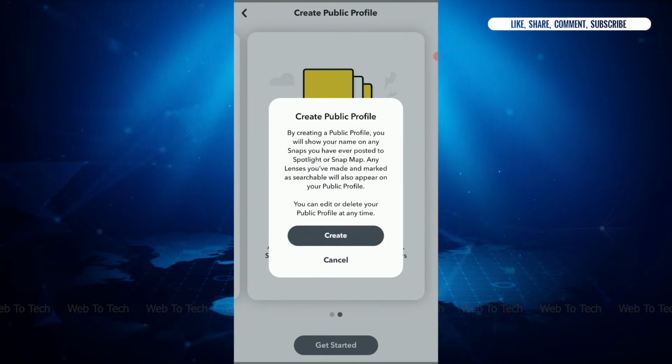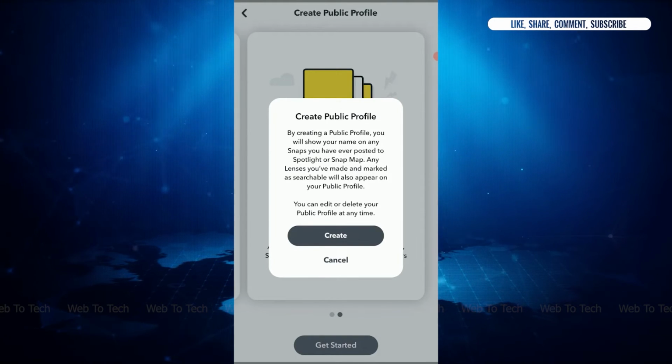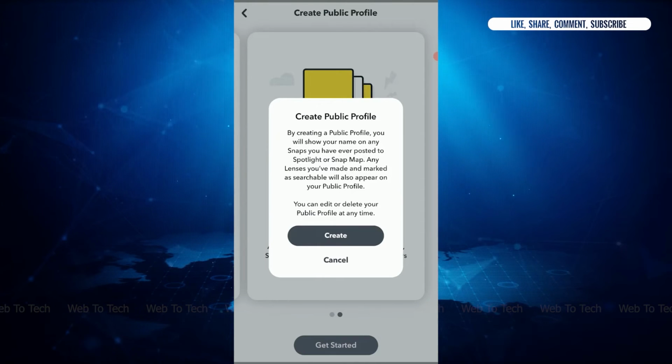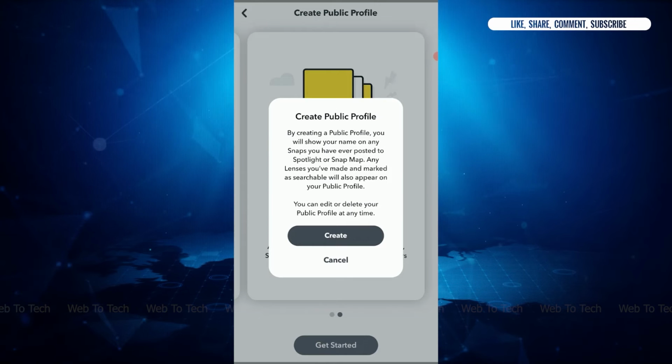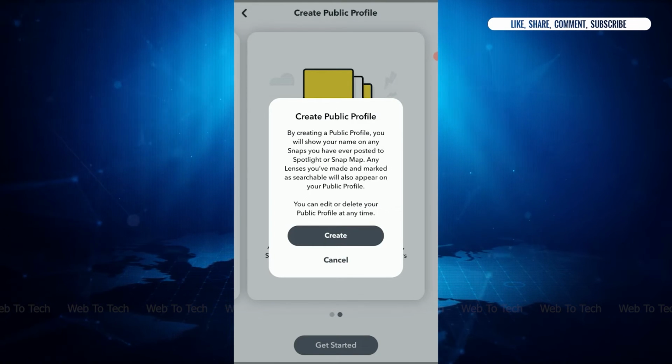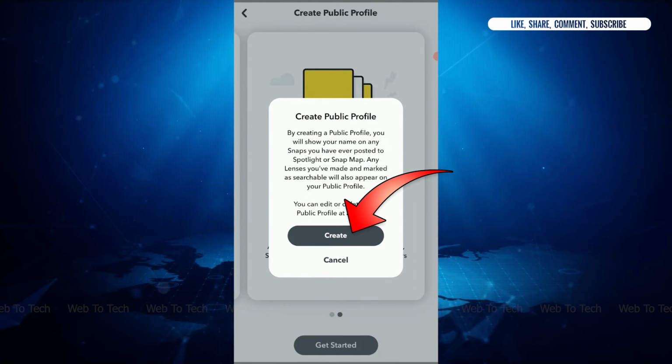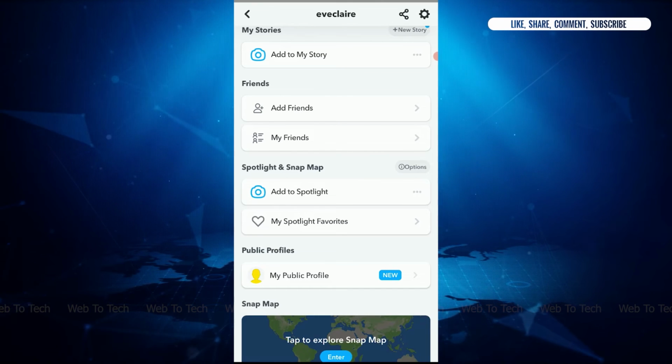By creating a public profile, you will show your name on any snaps you have ever posted to Spotlight or Snap Map. You can edit or delete your public profile at any time on Snapchat. So tap on create, and just with that your public profile has been created.